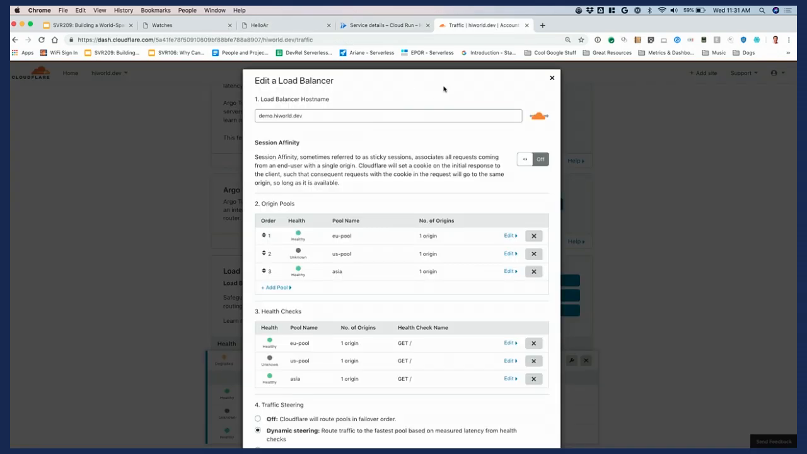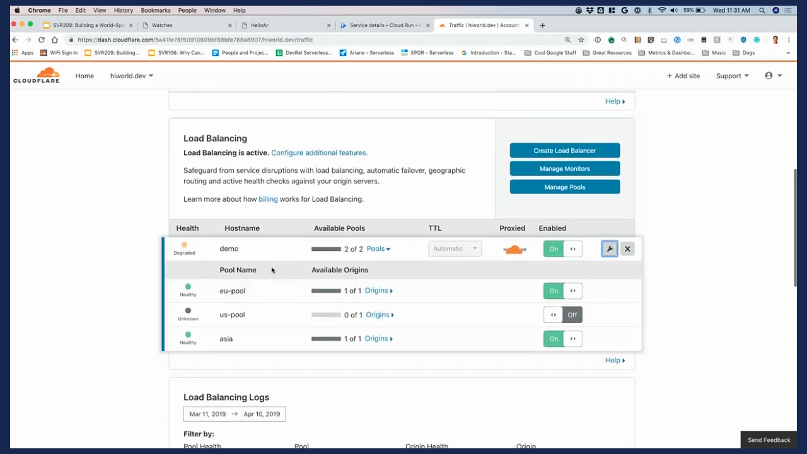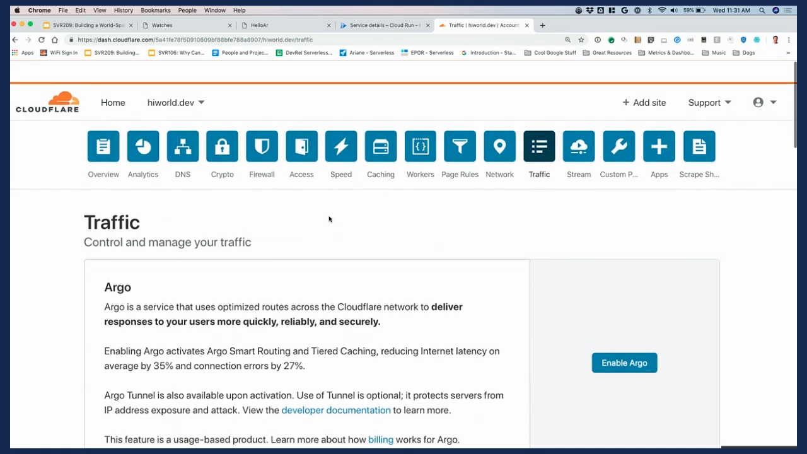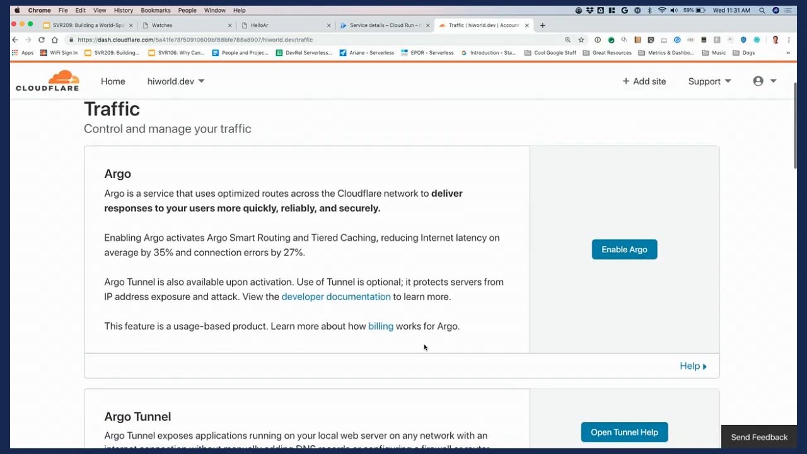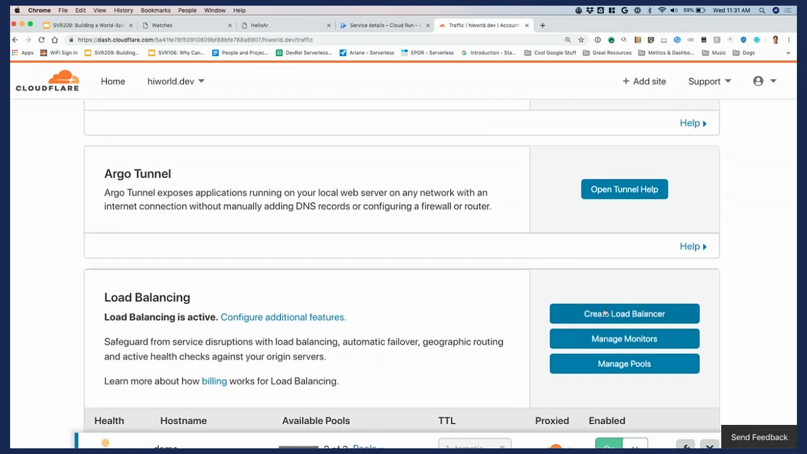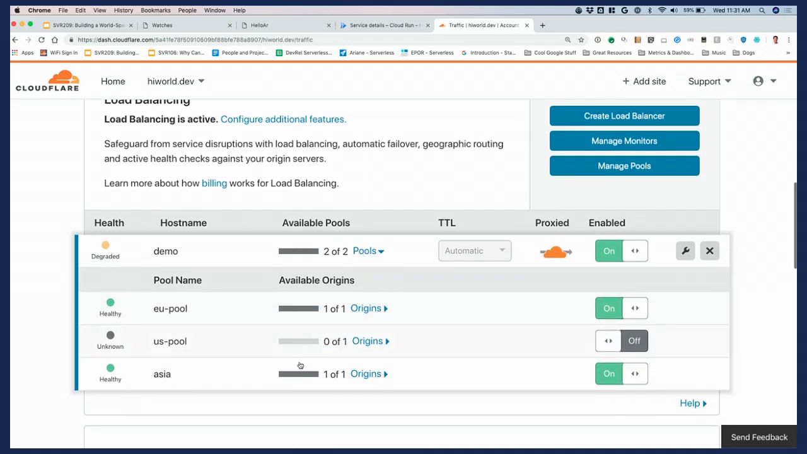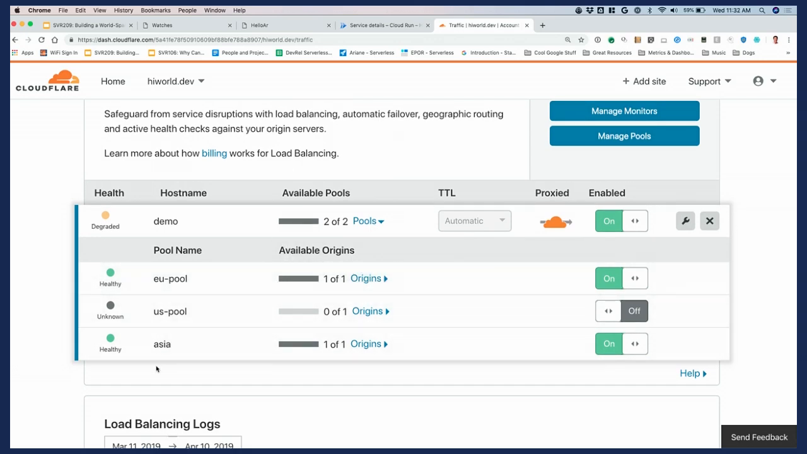And then over here, just to show you what's happening in Cloudflare, we've got this load balancer. Is that visible? So in Cloudflare, there's this little traffic tab here. And you set up a load balancer. I've got this one. It's hosting the demo subdomain. And you can see it's got 2 pools active. Here's that US pool that wasn't working. I just turned it off because it was having problems. But now it just routes to my European pool and my Asia pool.